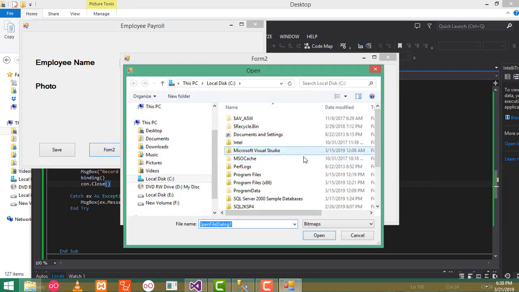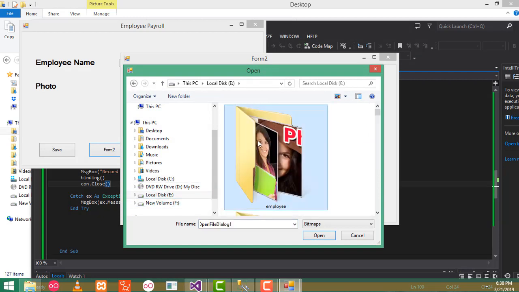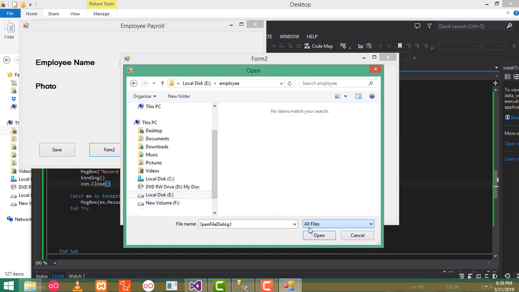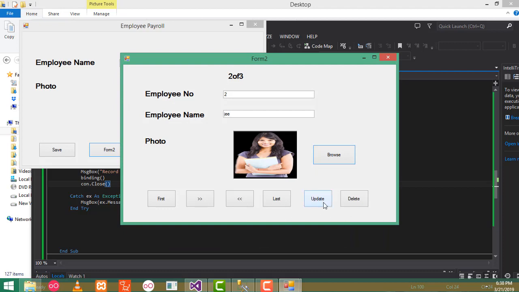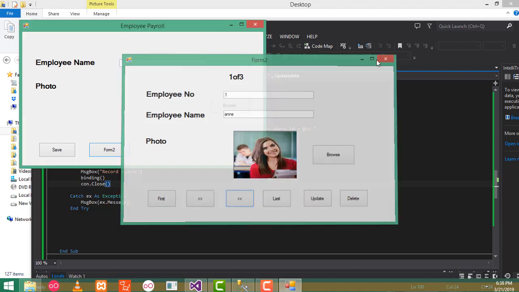Now again I'm going to update the record. Record updated successfully. Now you can see it's working fine. The update query works fine. Another query you have to write is for the delete button, so let's write the query for the delete button as well.